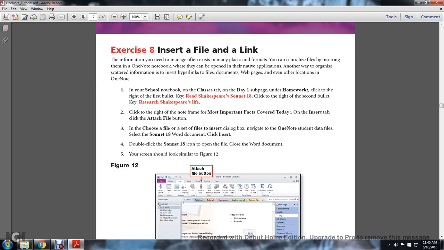in OneNote. In your school notebook, on the Classes tab, on the Day 1 subpage, homework: click to the right of the first bullet and type read Shakespeare Sonnet 18; click to the right of the second bullet and type research Shakespeare's life. Then click to the right of the note frame, most important facts covered today. On the Insert tab, click the Attach File button.